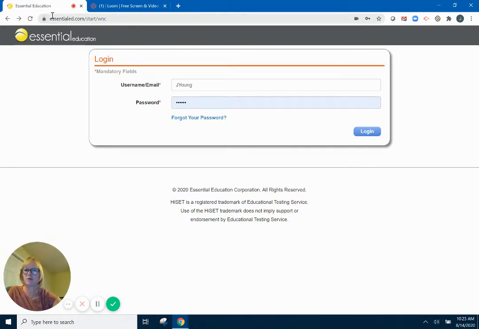So up in your search bar or your login area, you would choose www.essentialed.com/start/WNC, exactly as you see it here, except the www dot is missing. No worries, you don't have to remember this. When you begin with Excel and you express interest in Essential Education, we set you up with an account. We give you your username and password, and also the login instructions. So that's provided to you.